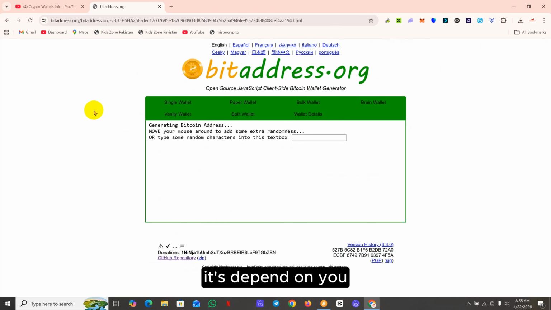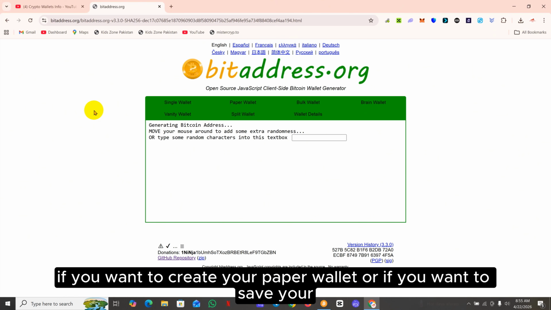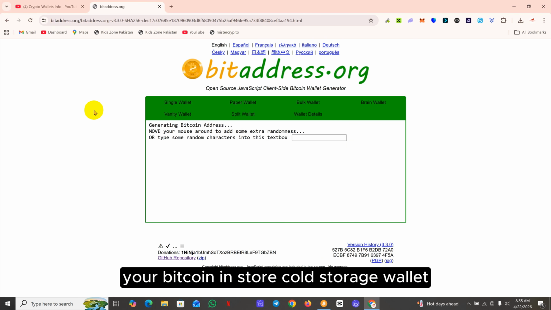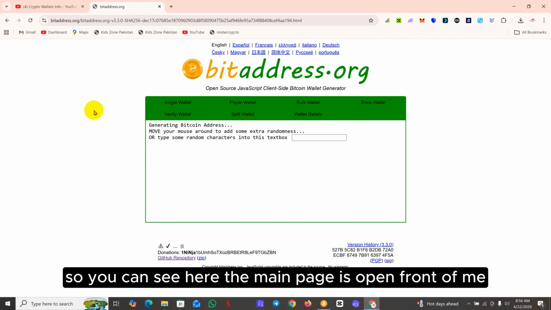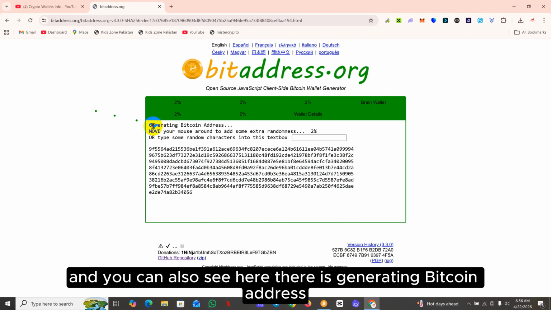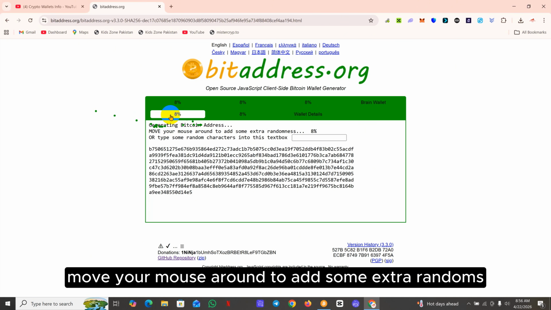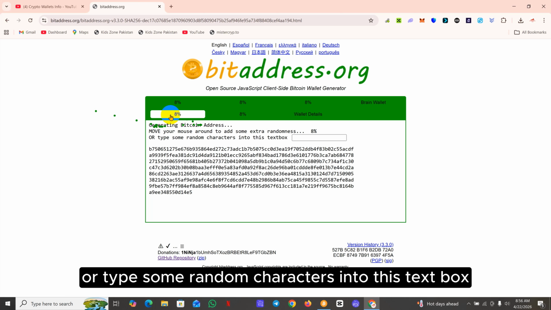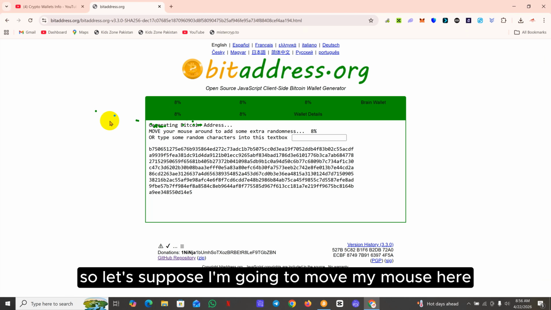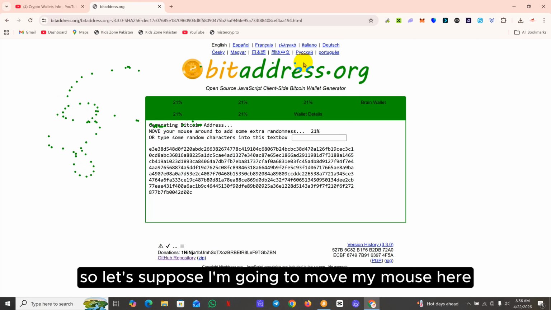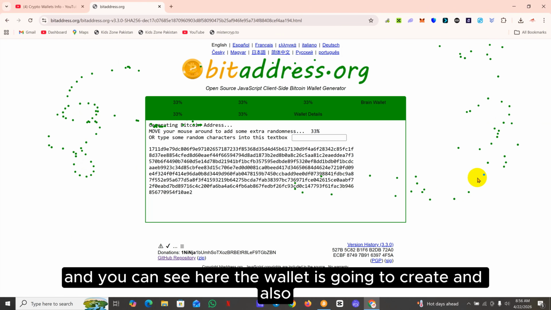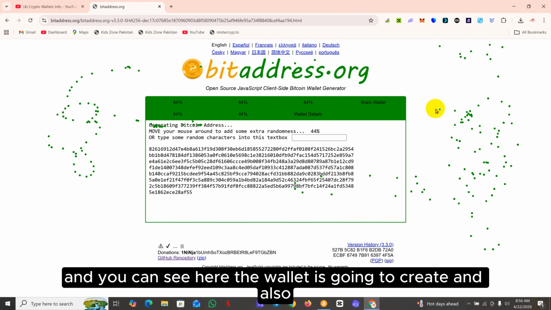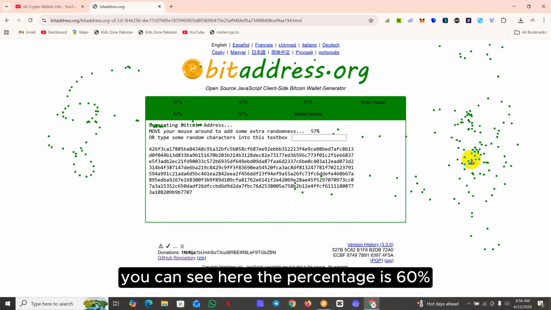It depends on you if you want to create your paper wallet or save your Bitcoin in a cold storage wallet. This video is only for educational purposes. You can see the main page is open in front of me, and it says generating Bitcoin address. Move your mouse around to add some extra randomness or type some random characters into this text box. So let's suppose I move my mouse here, and you can see the wallet is being created, and the percentage is 60%.